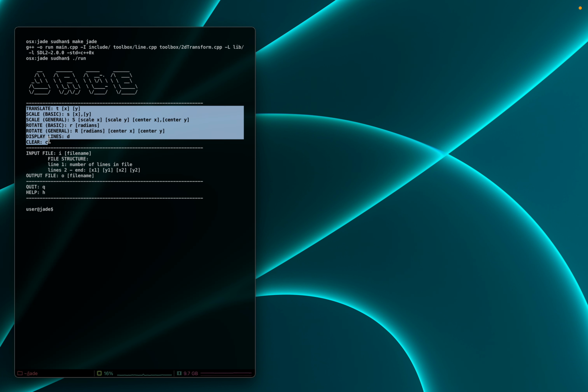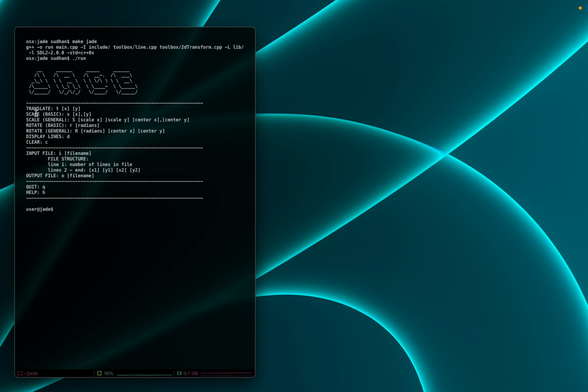And what you'll see here is a basic command line interface that demonstrates some of the commands for 2D transformations: translation, scaling, rotating, and of course displaying and clearing our screen, as well as some basic file I/O and other important commands that you should know.